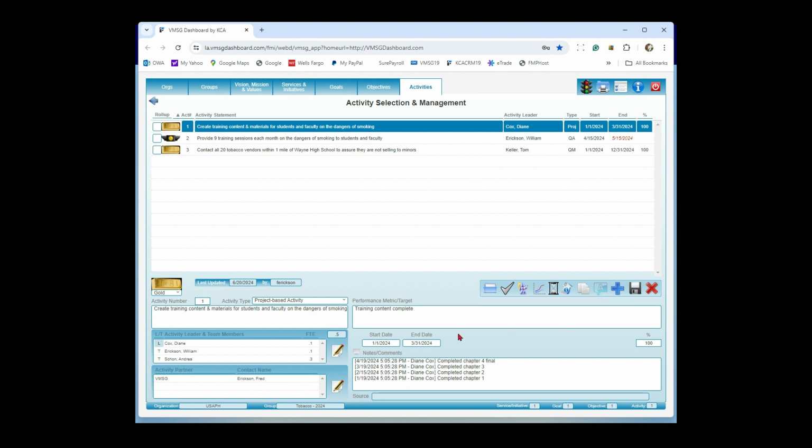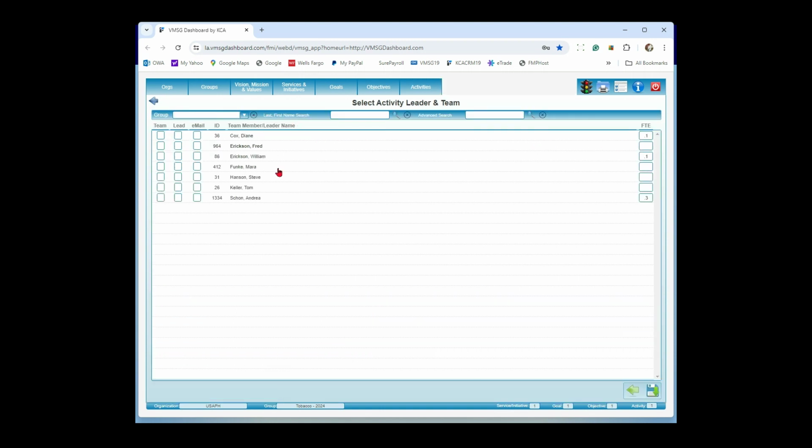Now, in order to get us to there, we're going to assign a team of people. That's this little pencil icon next to the activity leader and team members. I click on that, and then I open it up to the whole department. You see the 3 columns. Team members, so you see we have 3 folks on the team. We have 1 team lead, Diane Cox is our lead, and then the email notification. This is that same real-time planning email that Steve is getting. So Diane is going to get an email with a link back into this activity so she can update how far along the team is in creating the training content.